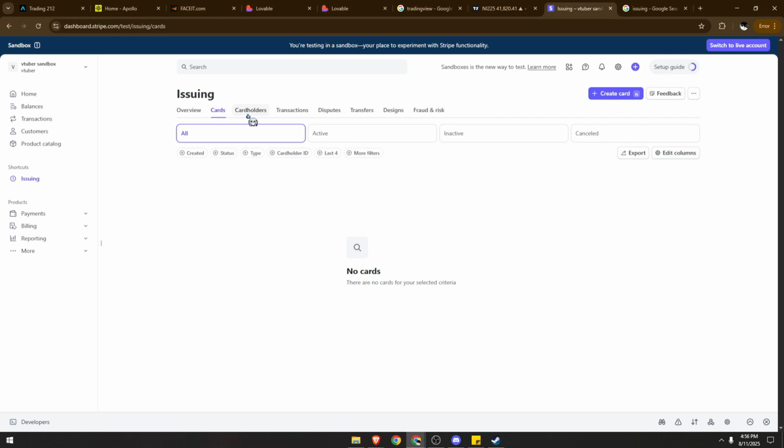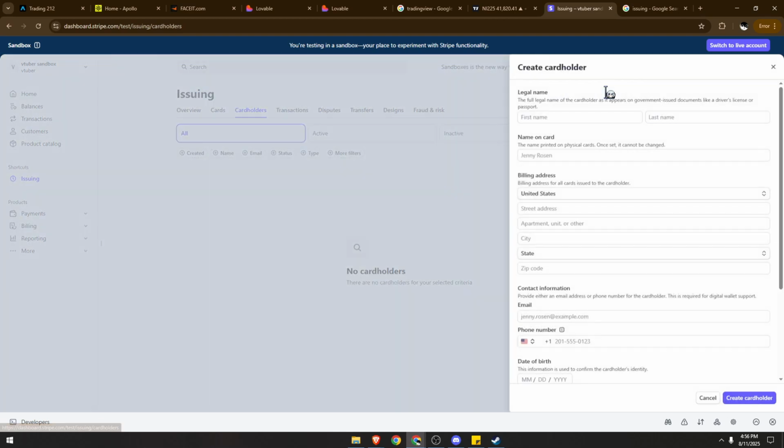Then we need to go to card holders. Then create card holder over here, right? Just fill out every single information that they require and make sure to select the correct country for this. Once you have successfully provided all of the information, click on create card holder.